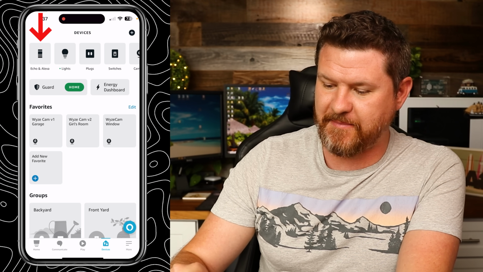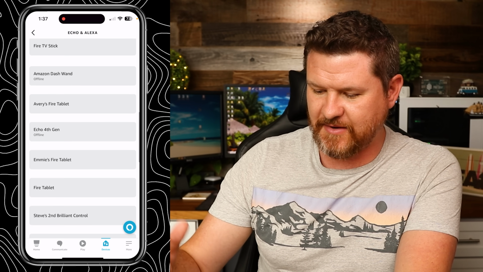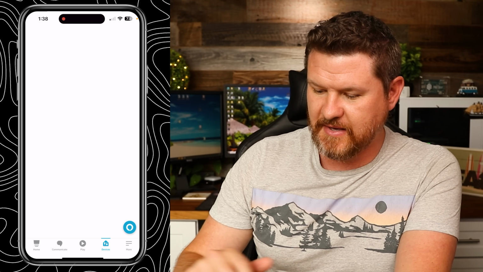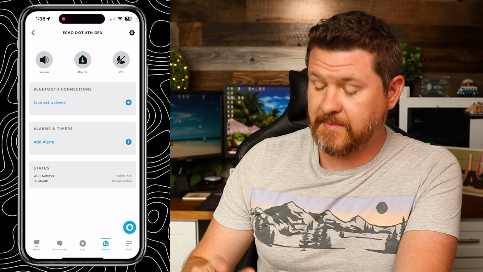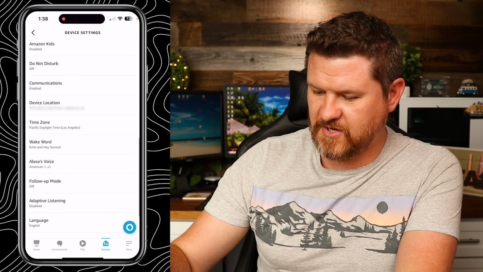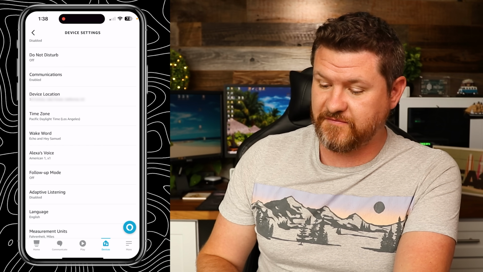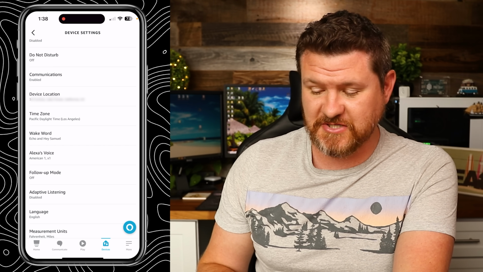Now you can do this verbally by saying talk faster or talk slower, but now you can adjust it in the app too. So I've got my app loaded up right here. I'm gonna tap on Echo and Alexa up in the top corner. Let's go ahead and just select any one of my devices here. Let's go ahead, we'll do the Echo Dot 4th generation. I'm gonna click on the setting wheel up in the top corner. And then if I scroll down a little bit here, we have got the option for wake words. So you can change your wake word right there. If you don't want to use Alexa, you can use a bunch of other options right there.